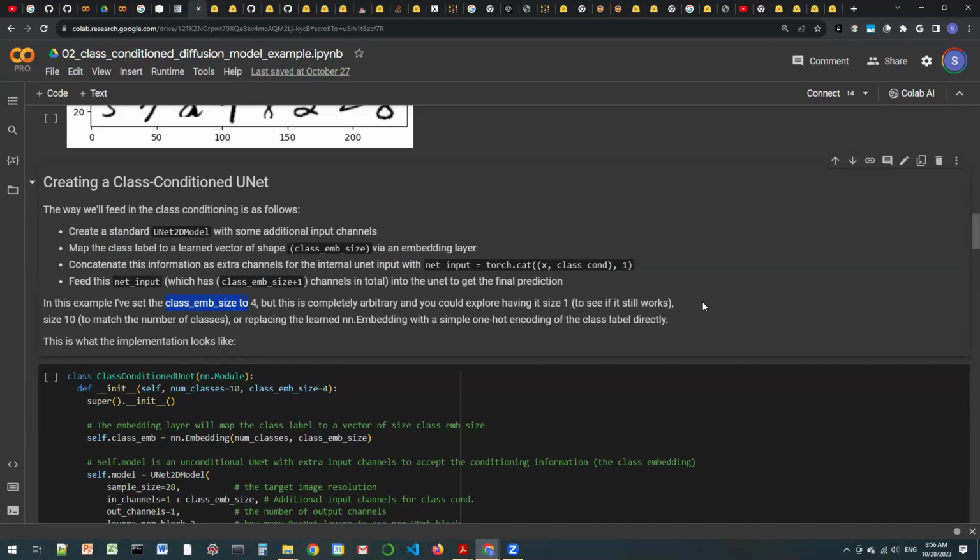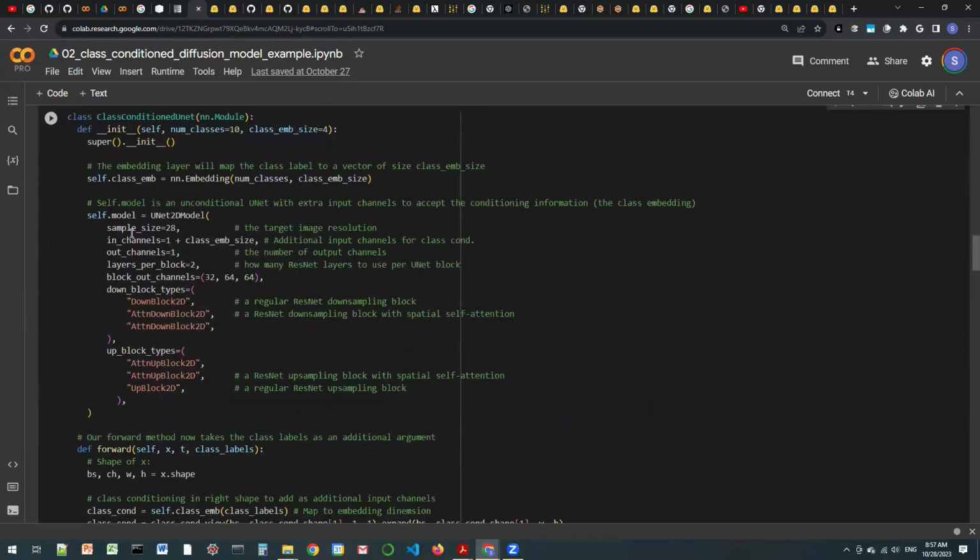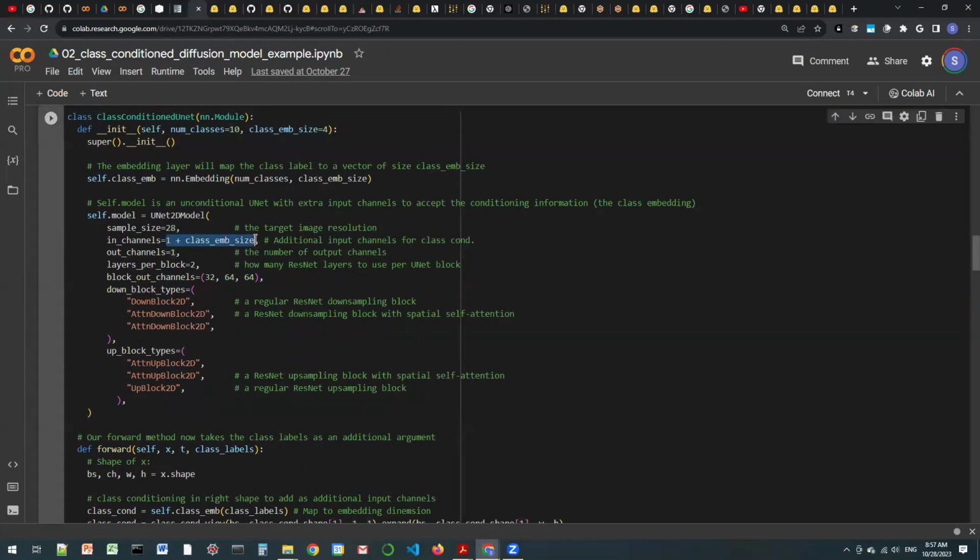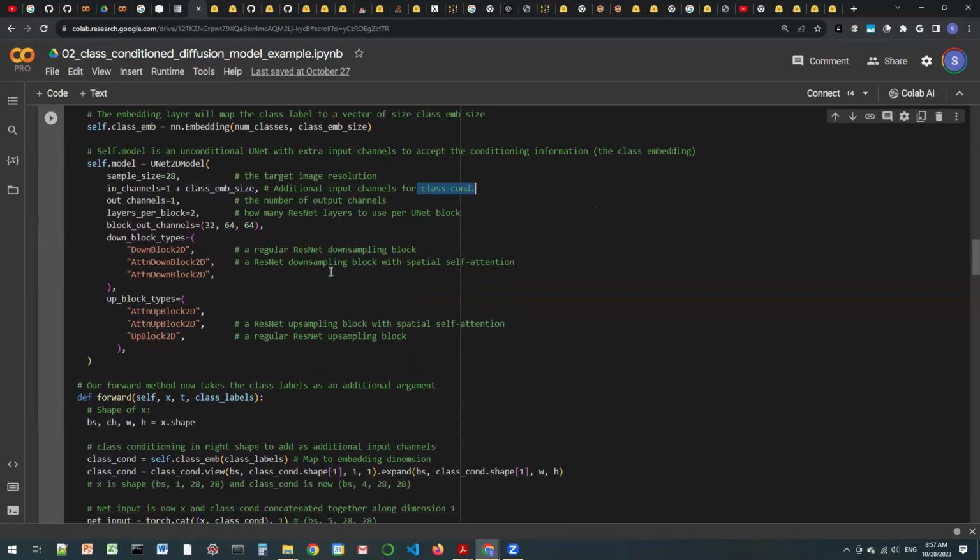So this is arbitrary, and he says you can explore it to just having it be size 1, or it could be size 10 to match the number of classes. It doesn't really matter. All you need is to create an embedding and to combine it with the image and the time step and pass it through the unit. And you could even do a simple one-hot encoding of the class label. And here's the implementation, here's the unit, but the unit now takes in 1 plus the class embedding size, right? So you need to create additional input channels in order to allow you to do the class condition.